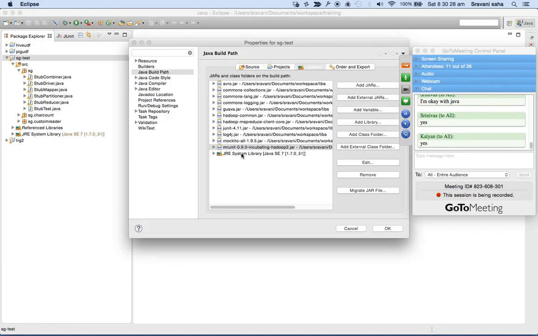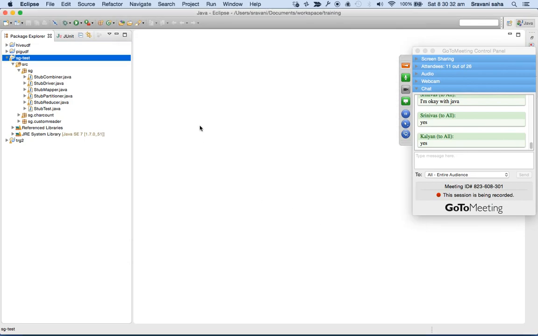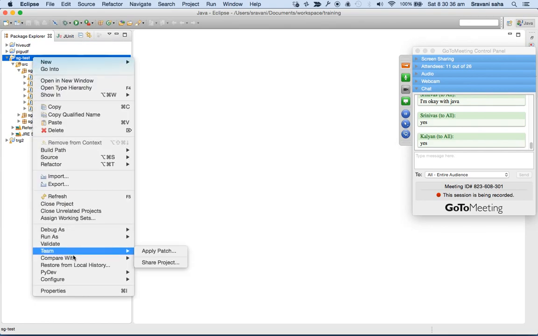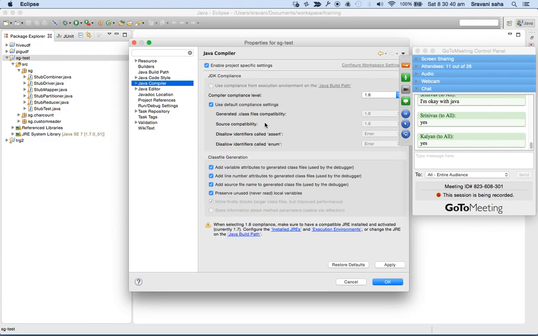Here you can see the JRE, and just a second. So on this one you have properties. Under properties, we select the Java compiler to the lowest possible compilation level. So right now we have chosen 1.6. The reason is that everywhere it is fairly assumed that 1.6 would be available. So it's a safe assumption to go with 1.6.